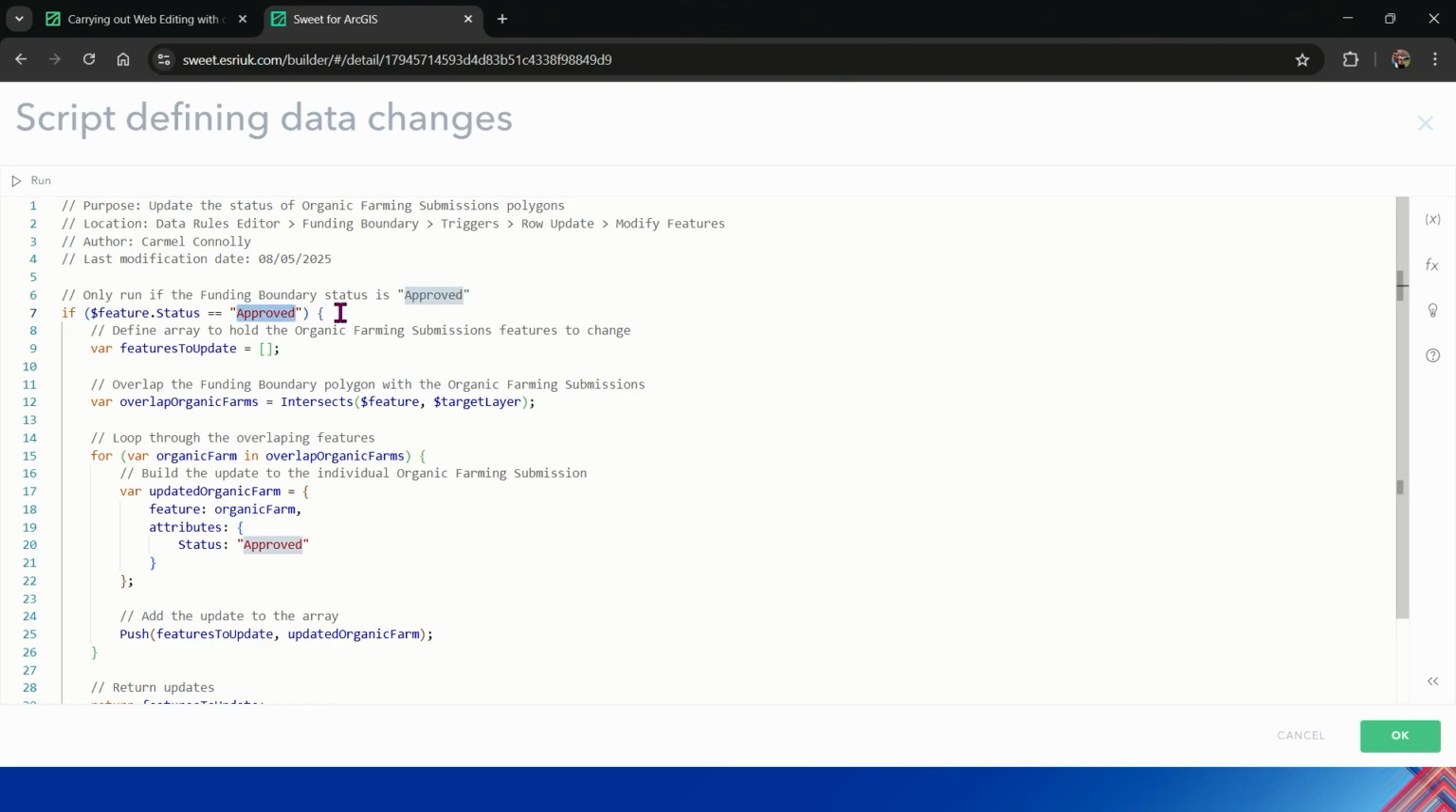This trigger only runs when the status of my funding boundary is changed to approved. It goes and it finds what organic farm polygons are intersecting with it. And then it goes and changes their status to approved.